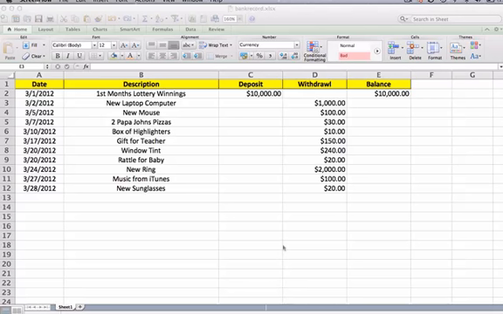In this video, we're going to look at how to calculate balance using the sum function, and then we'll look at how to copy that formula down so that it references each cell a little bit differently and only requires you to put the formula in one time.